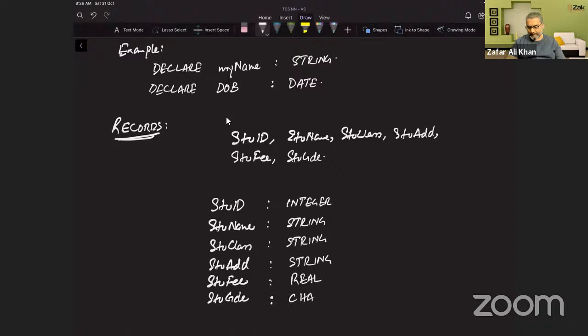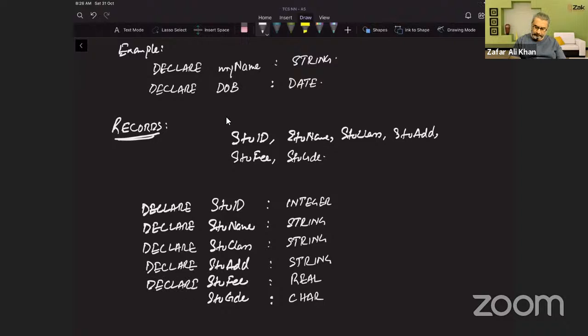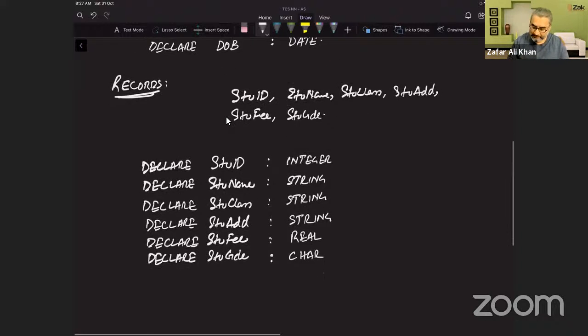Grade would be character. So we have to declare all these separate identifiers or variables for every data item that we want to save for this record. But these are several related items which are different data types, but they are related.